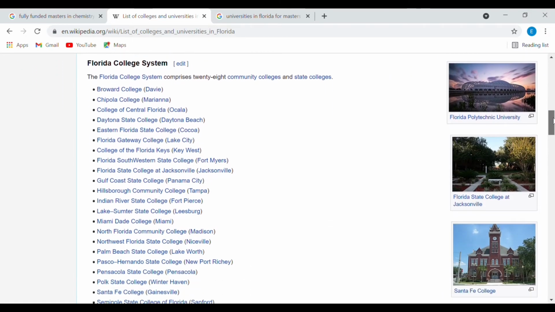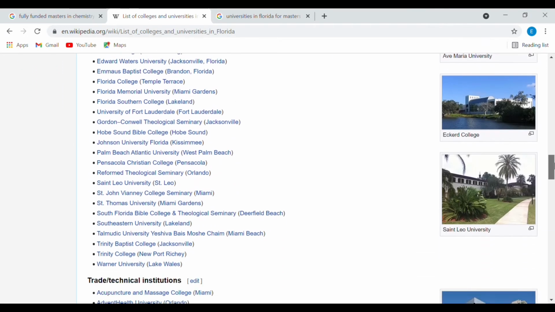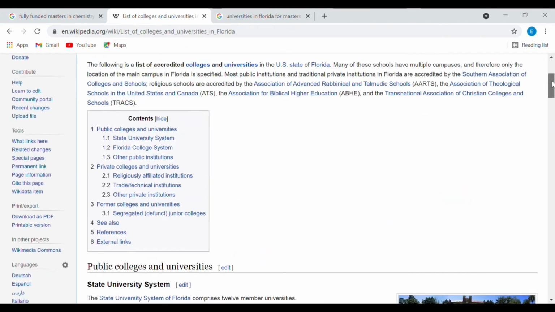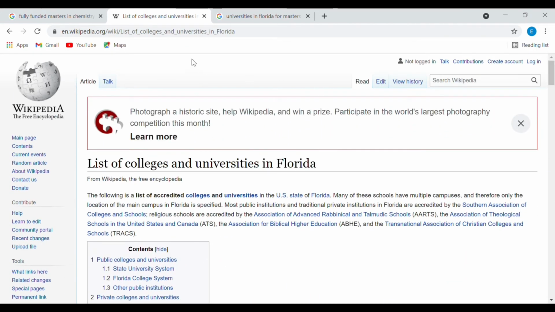And then you can check if the schools have your program of study one after the other. So yep, this is another search option.